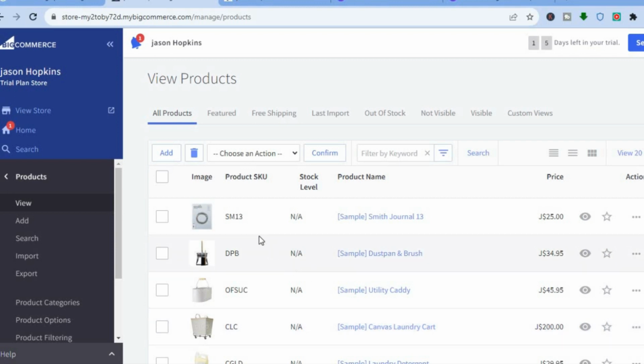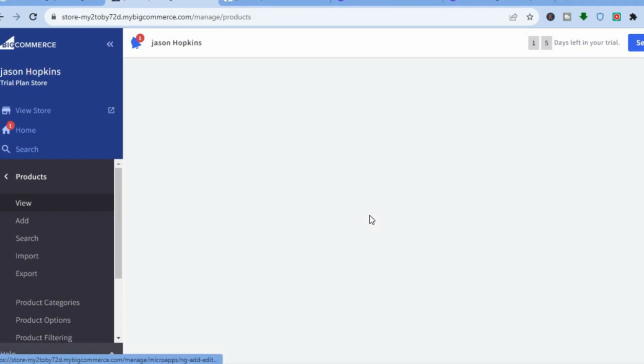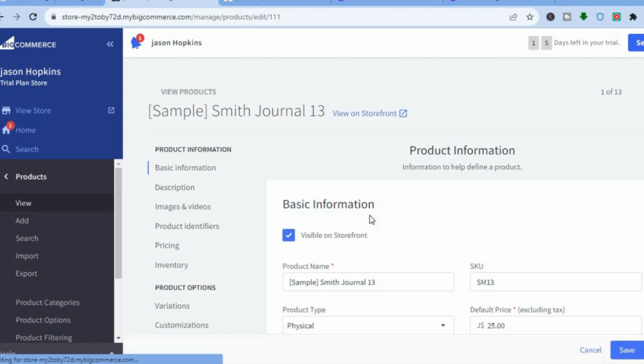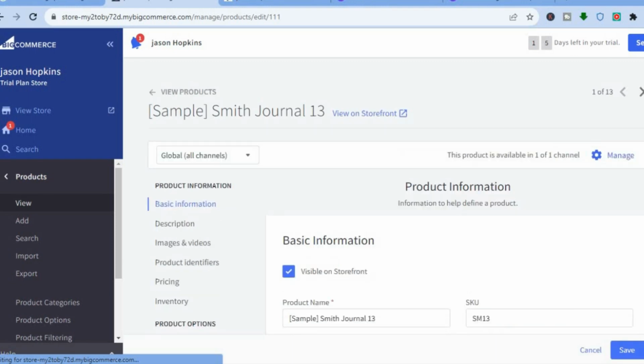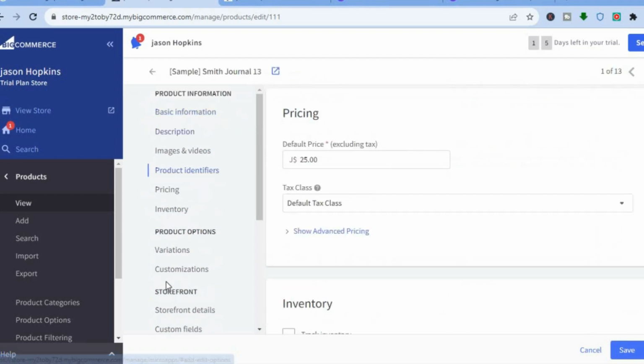Now all you will need to do is tap on the product that you would like to change the price for. So let's say, for example, this product. Once you have done that, you will be redirected to the product page. Then all you have to do is go over to the left hand menu option, tap on pricing.